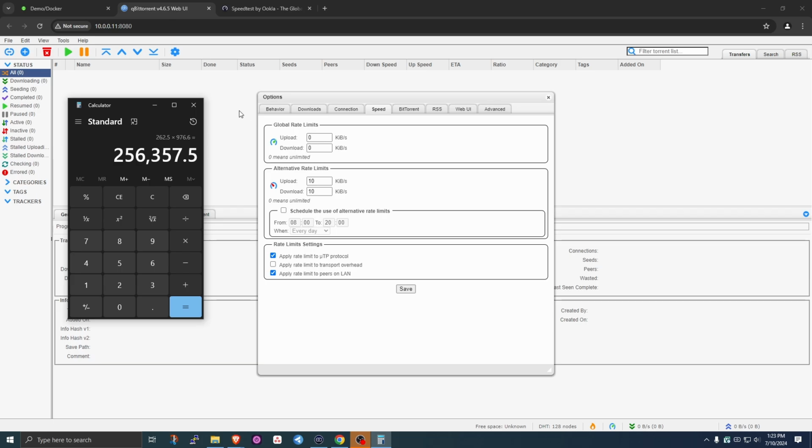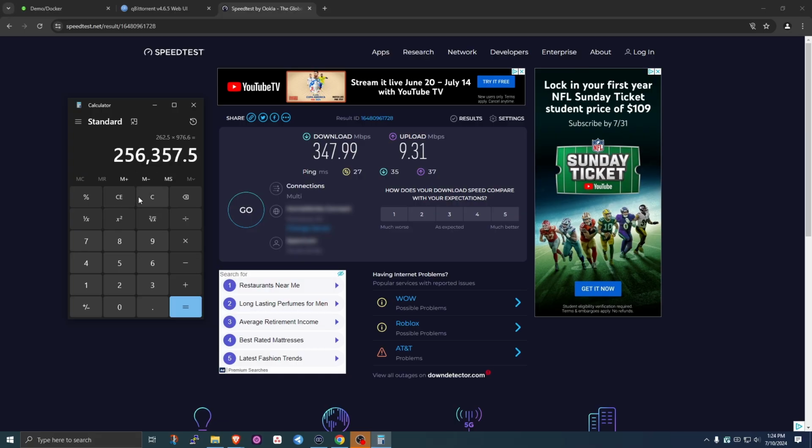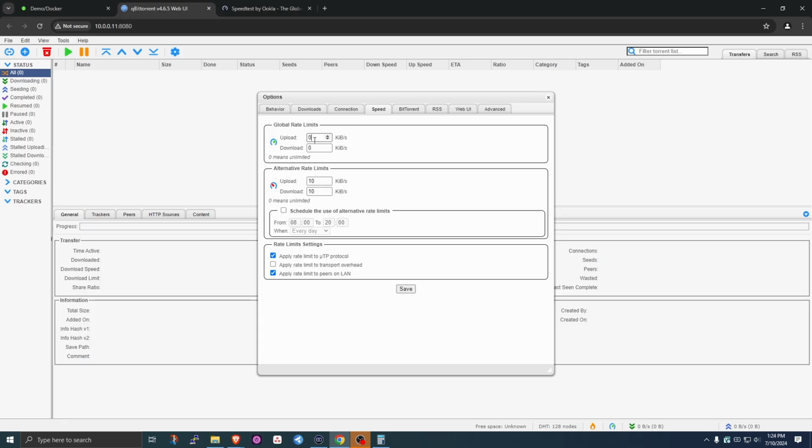That would be for the download. The upload here, 9.31. Bring your calculator back up, clear this out. 9.31 times 0.75, so basically 7 megabits a second. We'll multiply that by 976.6, and your resulting number is 6,819 kilobits per second. You just plug that number right in the upload slot. I don't worry about that, but that's how you calculate it. Go ahead and close that.